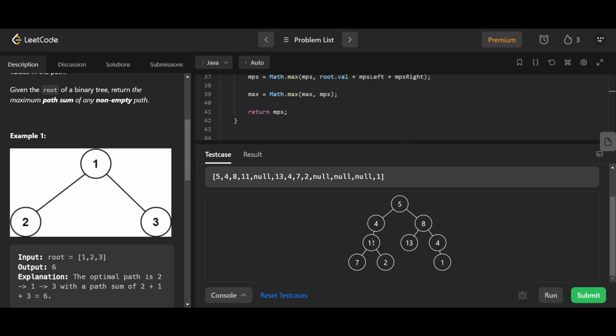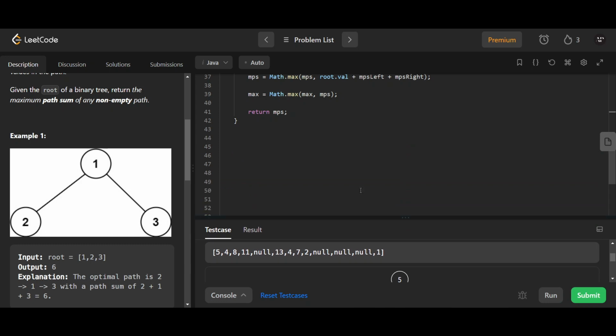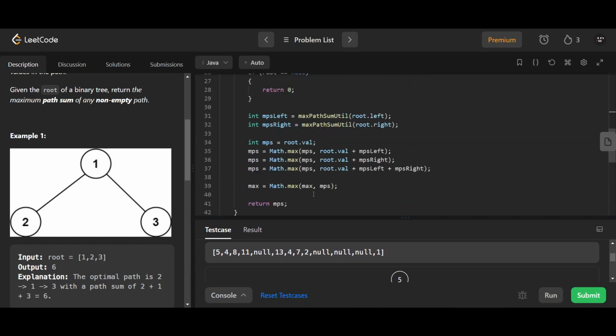Interesting. So what you return to your parent is whatever is the maximum that the parent can use, which will be the node itself or itself with one of the children, right? And for the max, yes, you calculate the node with both children as well, but that would be for the case when you're considering the max. So there are two cases. You have to update it a little bit, so you don't return MPS, you return something else. You return the max of these three.